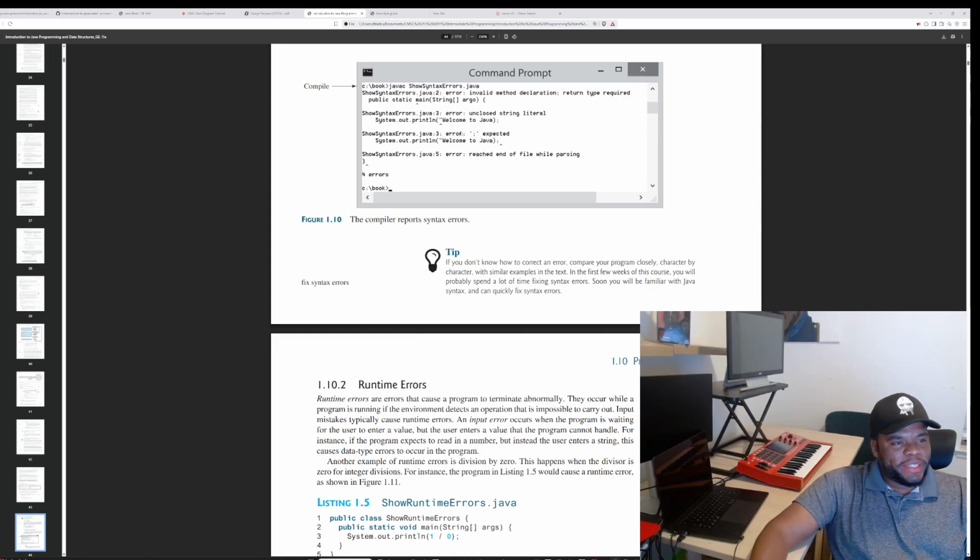So, we have this compile, javac, ShowSyntaxErrors.java. This is the program that's running. For the bytecode, it has an error message: invalid method declaration, return type required. I could program this out and then make it fail, and it would be useful, but I think you understand now, just based off the example that I gave earlier.